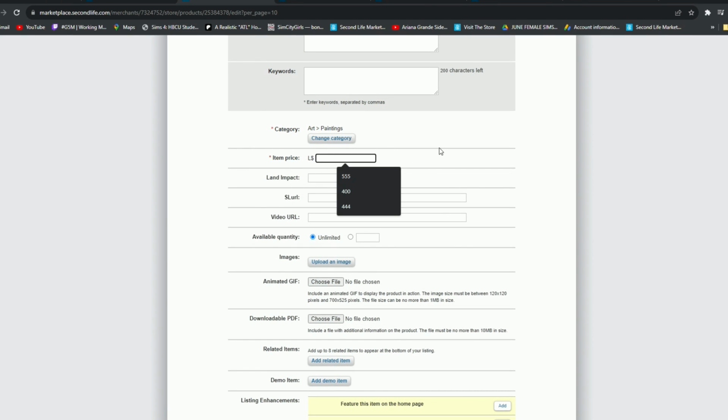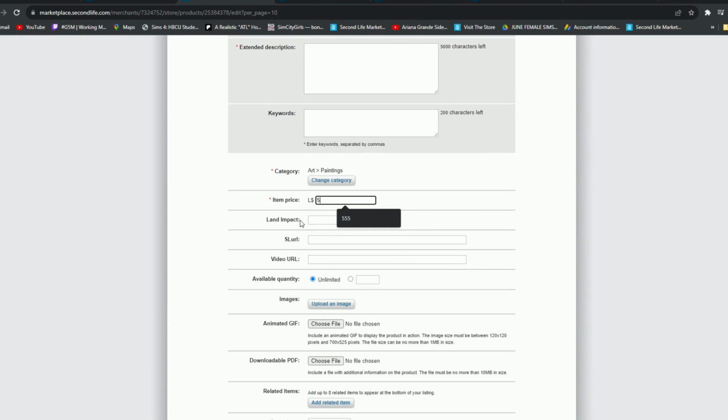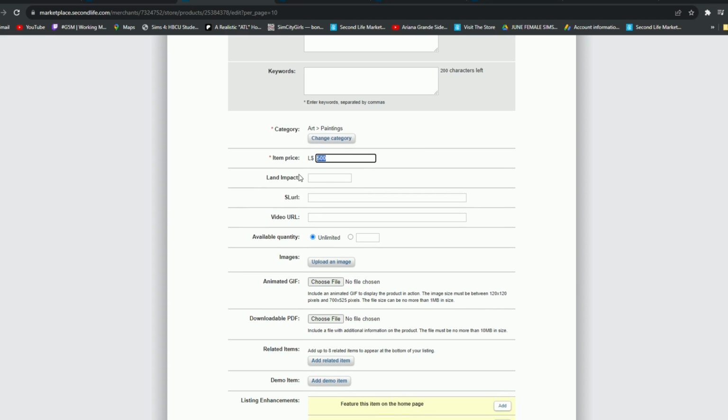And then this is where you're gonna go in and make a price. So this is a fat pack. I'm gonna make this be 500. I ain't gonna lie to you. Not 5,000, 500. And then all of this is if you need to mark the land, if you want your store land to be here, you can just copy and paste your store's land here. If you have a video of like an animation and you want people to see what the animation looks like, you can link the video here.